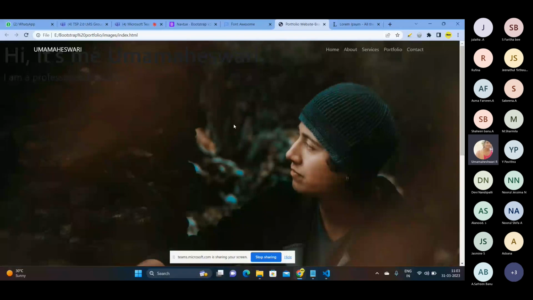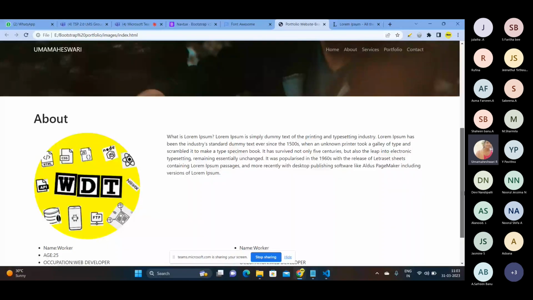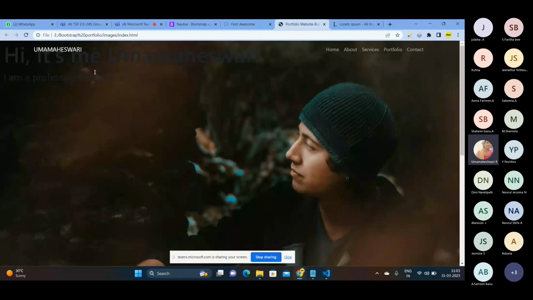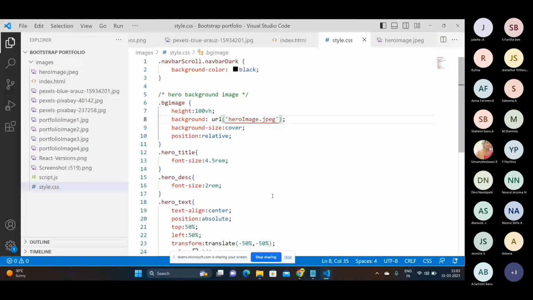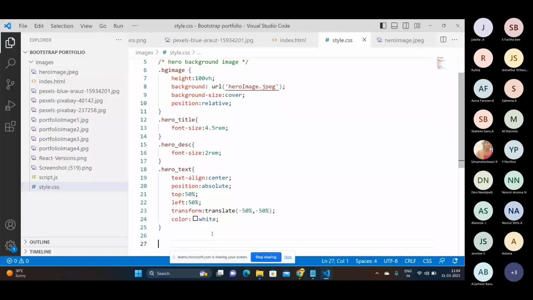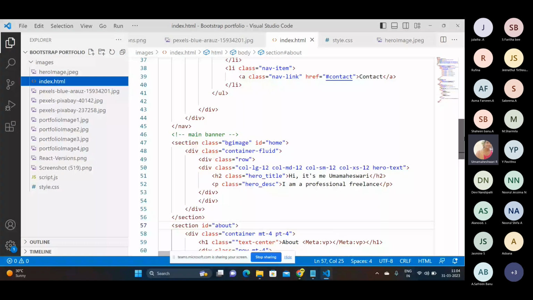Okay, so like this, you will be getting the background. So let me change the color also. So here I have my name and everything. We change the color. Actually, where is my text? Hero title and this.